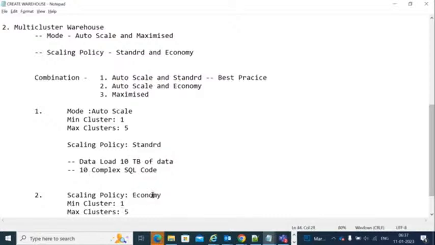What this economy will do, suppose you submit 10 SQL queries to your Snowflake, it will calculate internally if the 10 complex queries can be executed within the 6 minutes. If so, it will go with the existing clusters. If the 10 queries are not sufficient to execute within the 6 minutes, then it will increase to the next clusters.